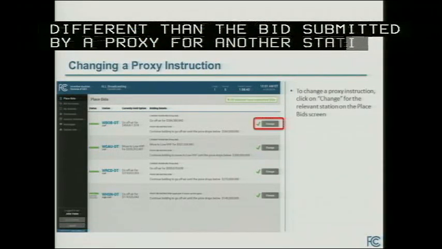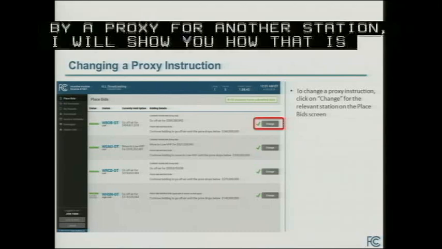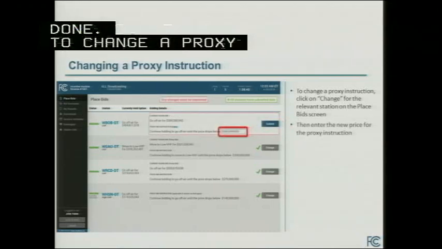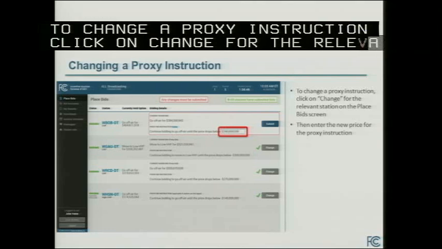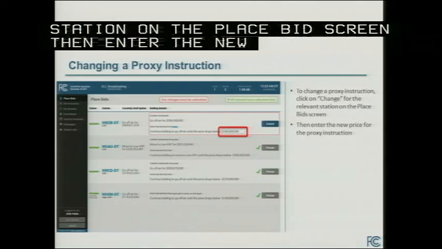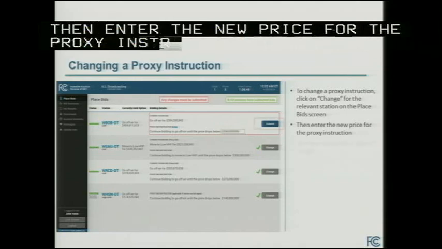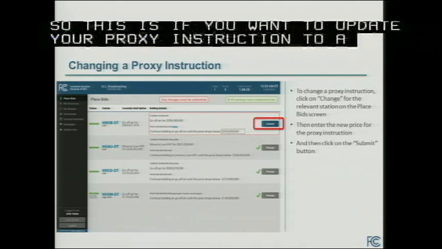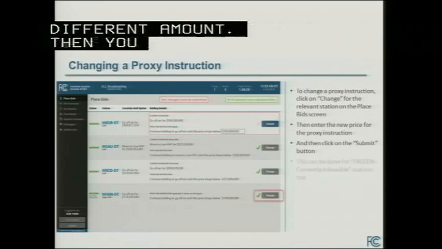To change a proxy instruction, click on Change for the relevant station on the Place Bid screen. Then enter the new price for the proxy instruction. So this is if you want to update your proxy instruction to a different amount. Then you click on the Submit button to submit the change.